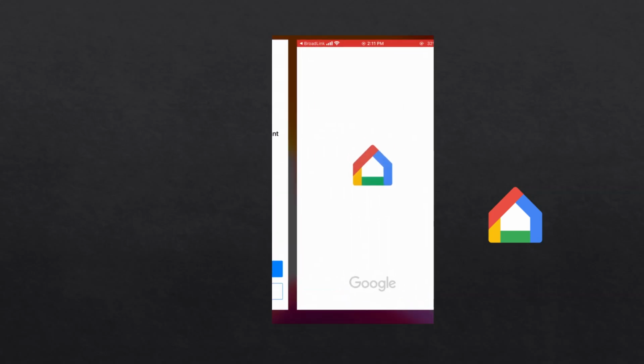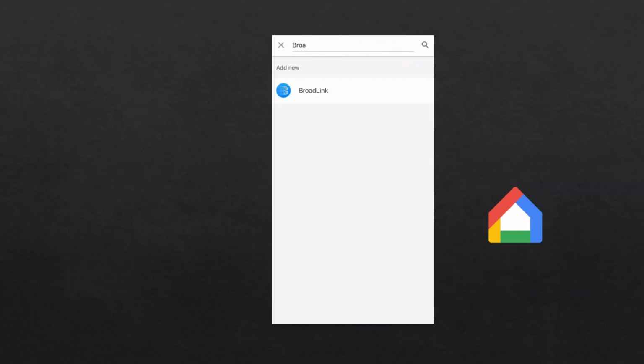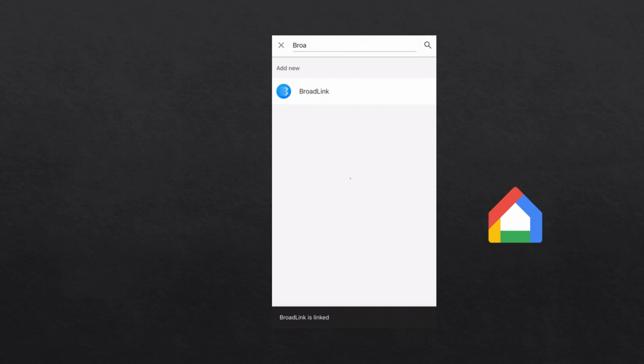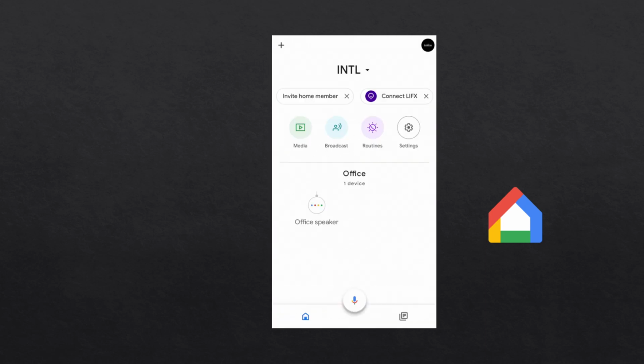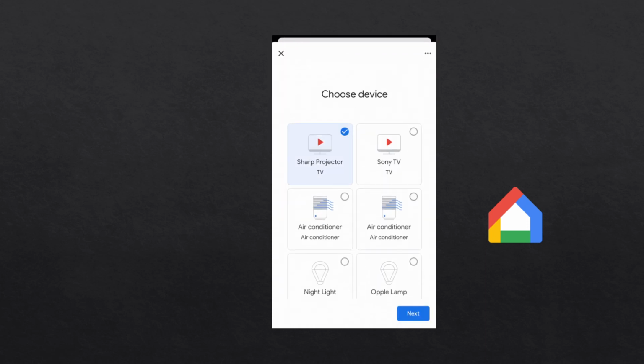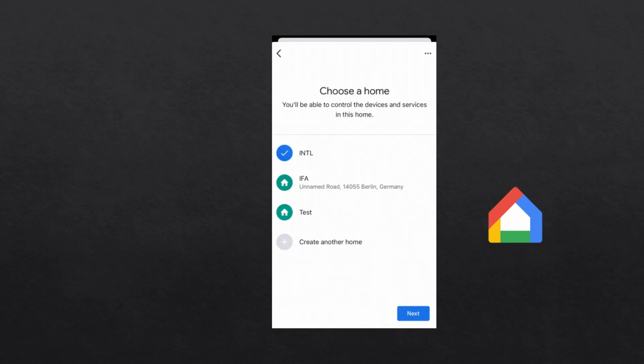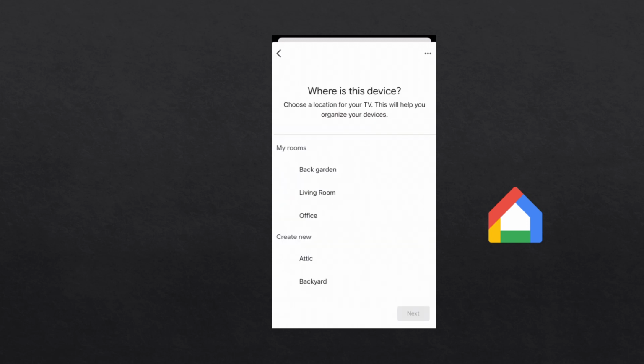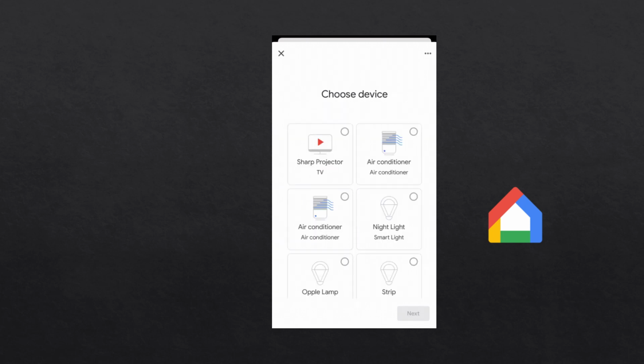If you already have BroadLink app, once you tap Agree to link, Google Home will finish the account linking automatically. Very easy. Your device will automatically show up. You can assign rooms to newly found devices.